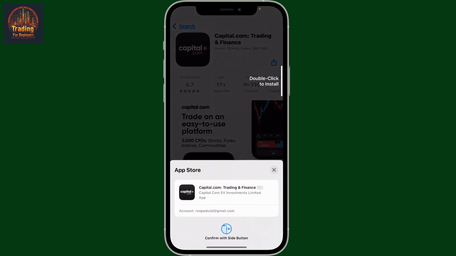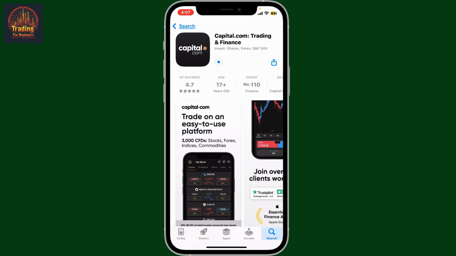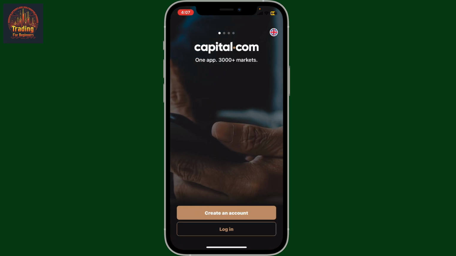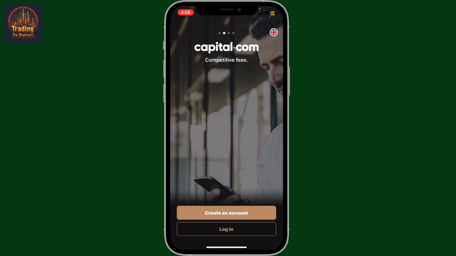If prompted, you may need to log in with your Face ID, Touch ID, or your Apple ID password. Soon after you do that, you will start the download process. Wait for a couple of minutes, and once it is done, tap the Open button. And there you have successfully downloaded Capital.com on your iOS, quickly and easily.